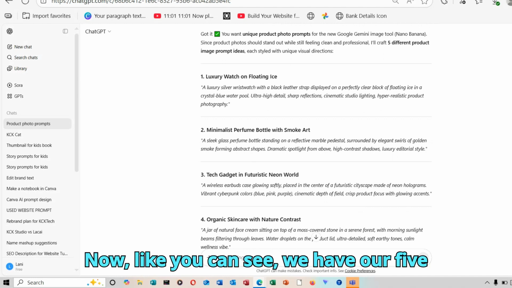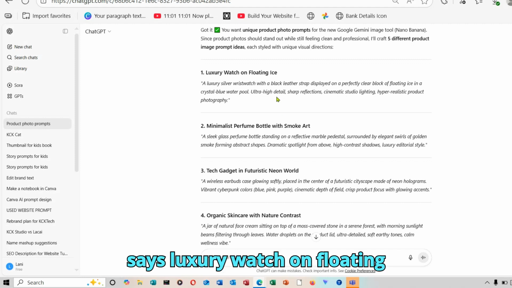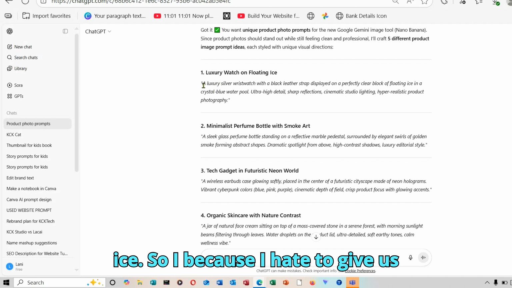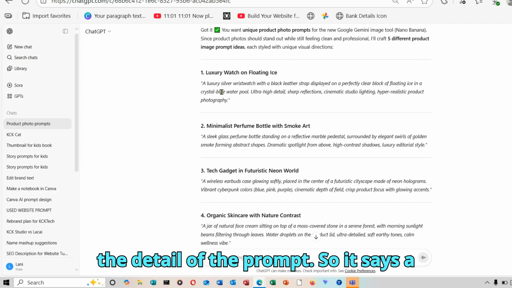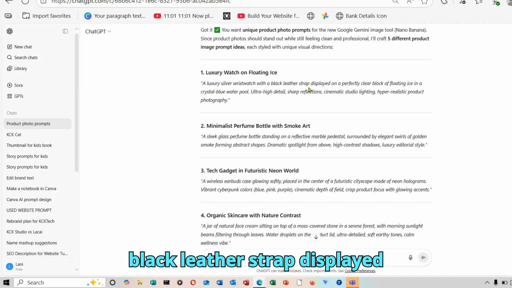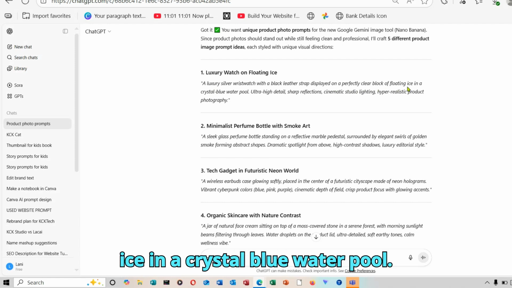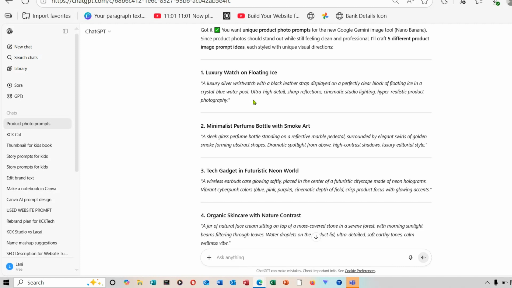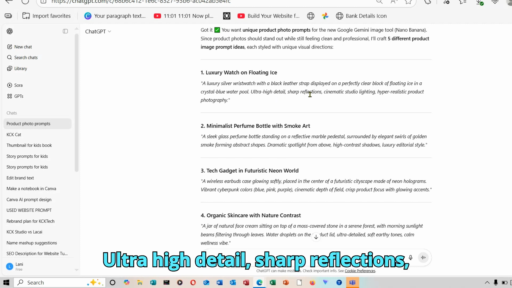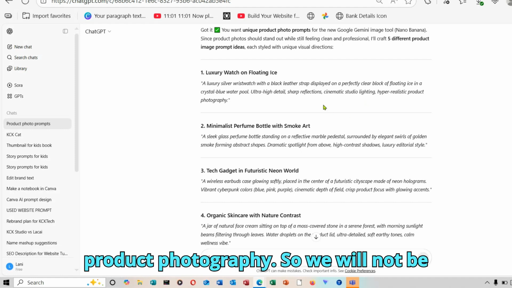Now, like you can see, we have our 5 beautiful ideas. So the first one says luxury watch on floating ice. So it goes ahead to give us the detail of the prompt. It says a luxury silver wristwatch with a black leather strap displayed on a perfectly clear block of floating ice in a crystal blue water pool. Ultra high detail, sharp reflections, cinematic studio lighting, hyper realistic product photography.